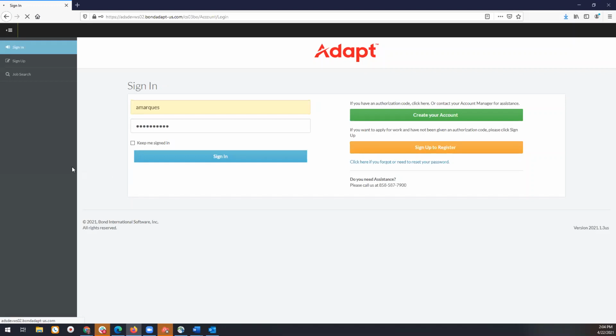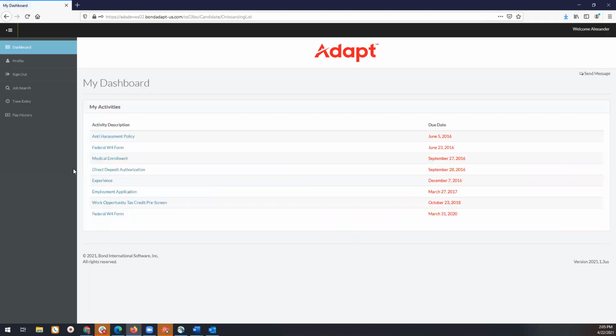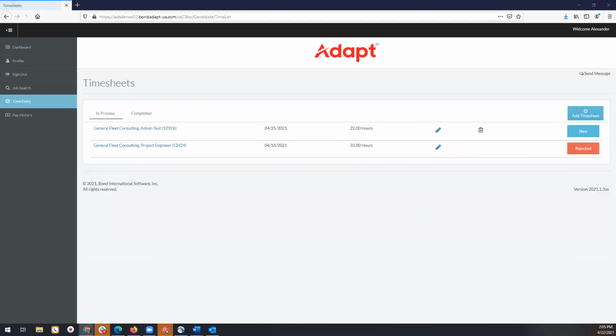Once he signs in, I've typed my password wrong. Typically he's brought to the dashboard, but you just notice the different options that the candidate has. So we're going to look at time entry as we're going through this today.